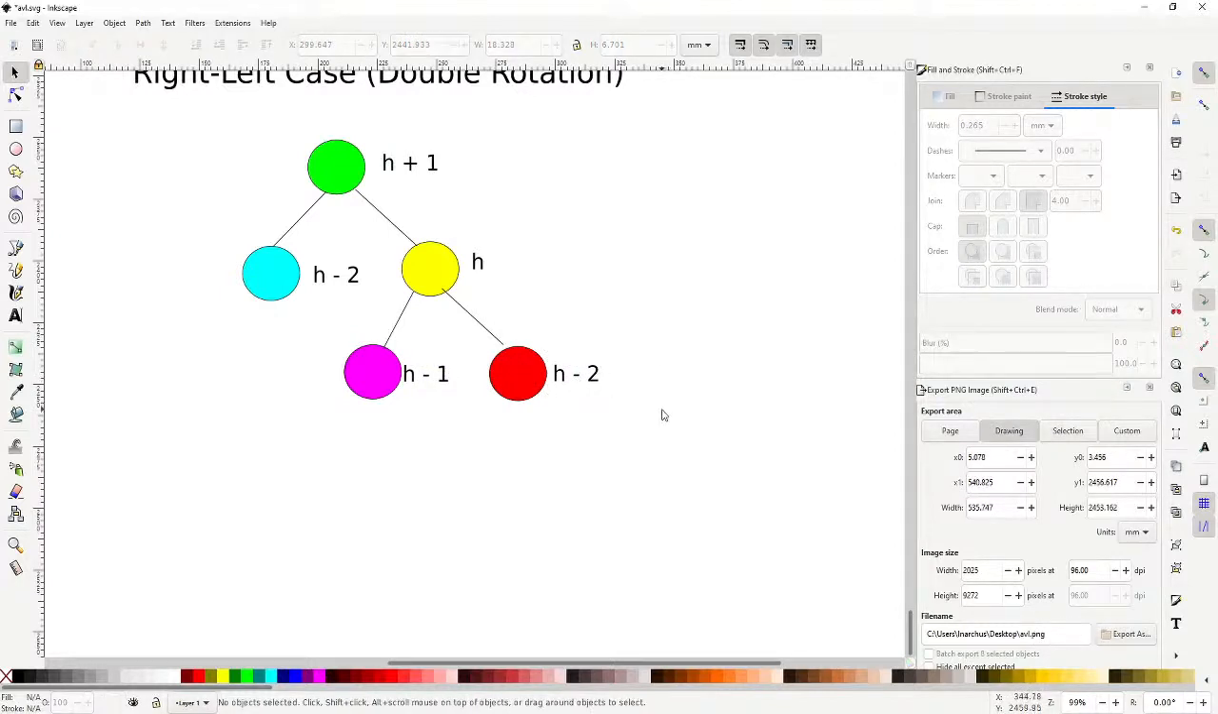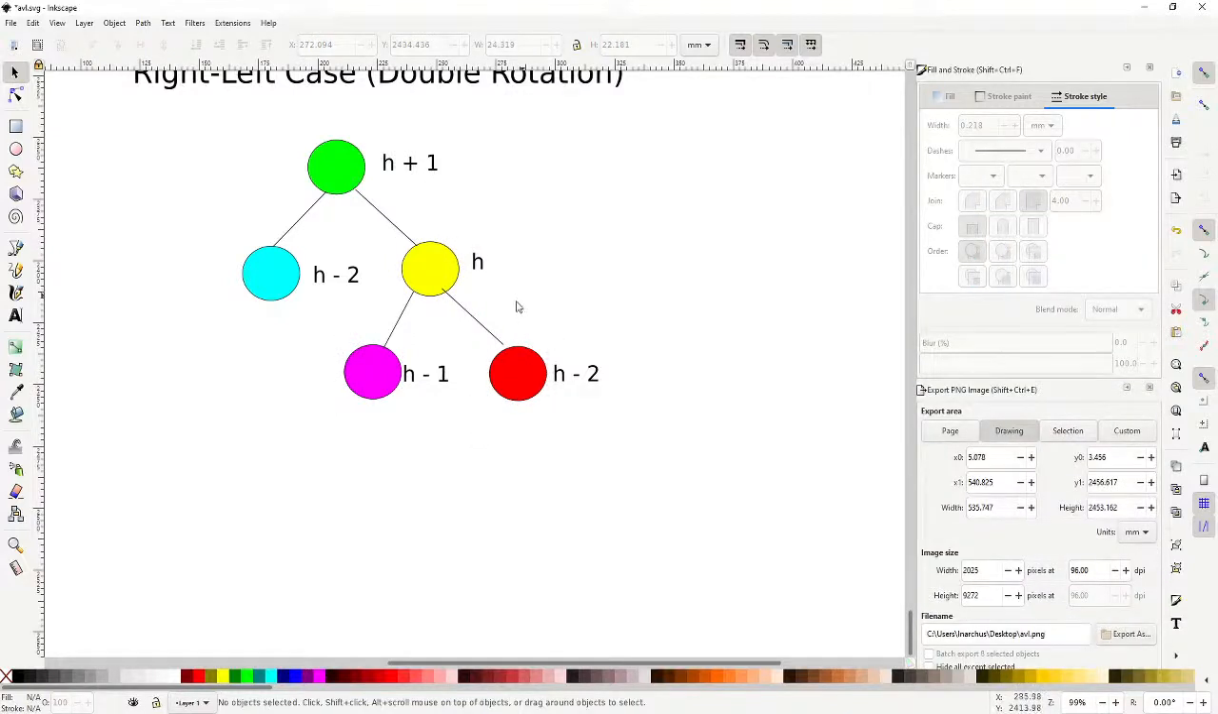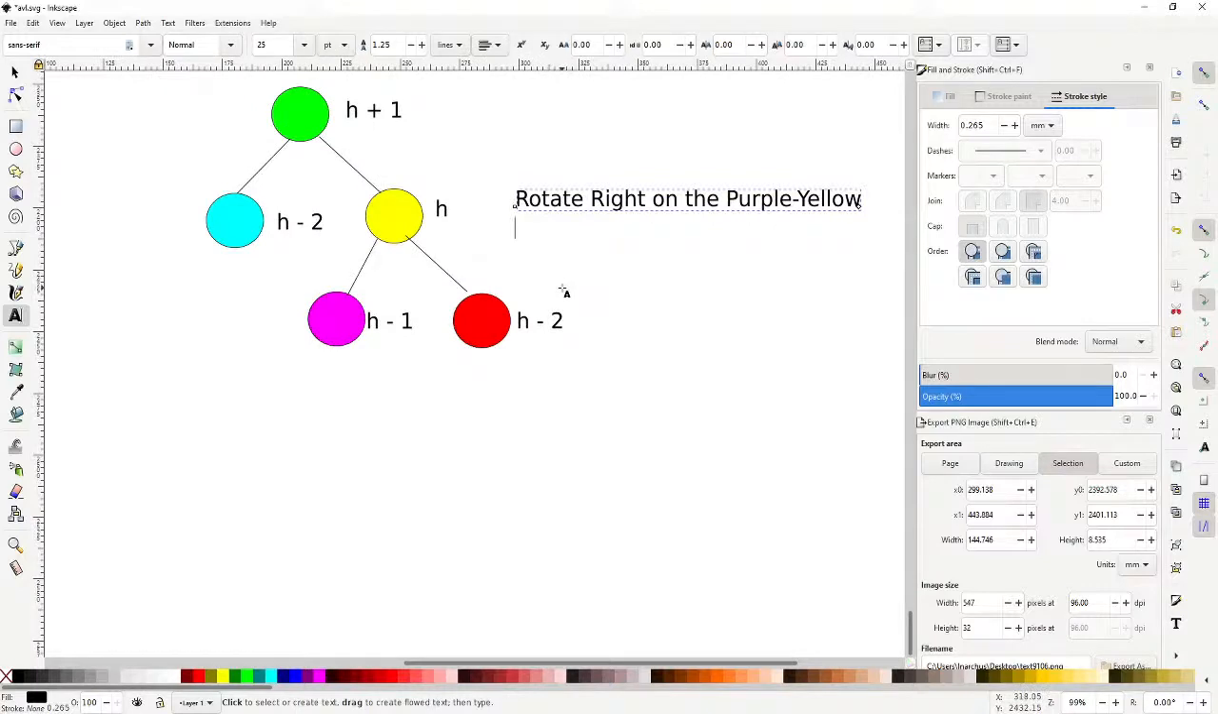Okay, so what's the problem here? The problem here is that there's an imbalance here, but this is heavier, right? So this is heavier than this one. So this guy's the heavier one, and this guy's heavier than this one. So what we need to do here is the same thing that we did before. We need to rotate left, or I'm sorry, rotate right on the purple yellow edge, right? What I mean by this is that we rotate purple up to yellow. That's what I really mean. Rotate purple up to yellow.